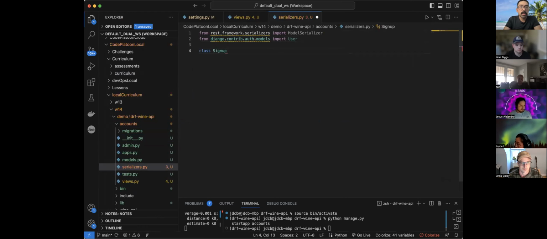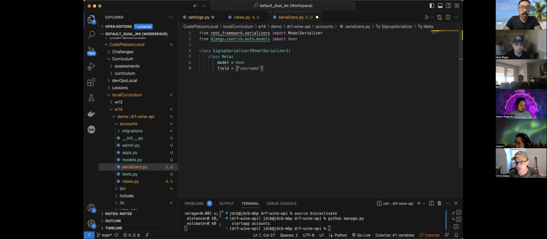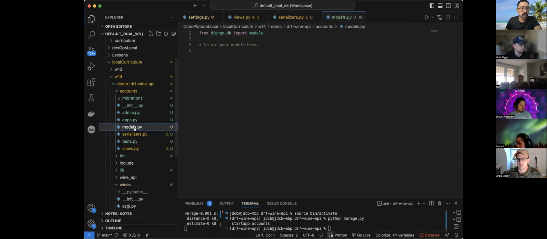Let's create a class. And this class will be an instance of the model serializer that we've imported. Model will be a user, and then the fields will simply be username and password. Again, these steps allow us to bypass doing any additional stuff inside of models.